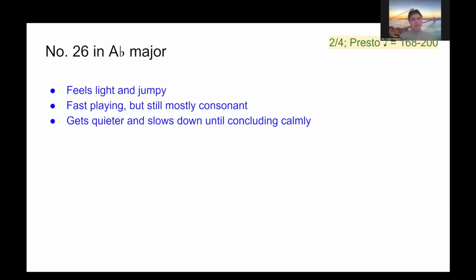So finally, we've reached, last but not least, number 26 in A flat major. This piece feels very light and jumpy. The notes move very fast, but still very consonantly. And notably, it starts to get quieter, starts to slow down until concluding very calmly.